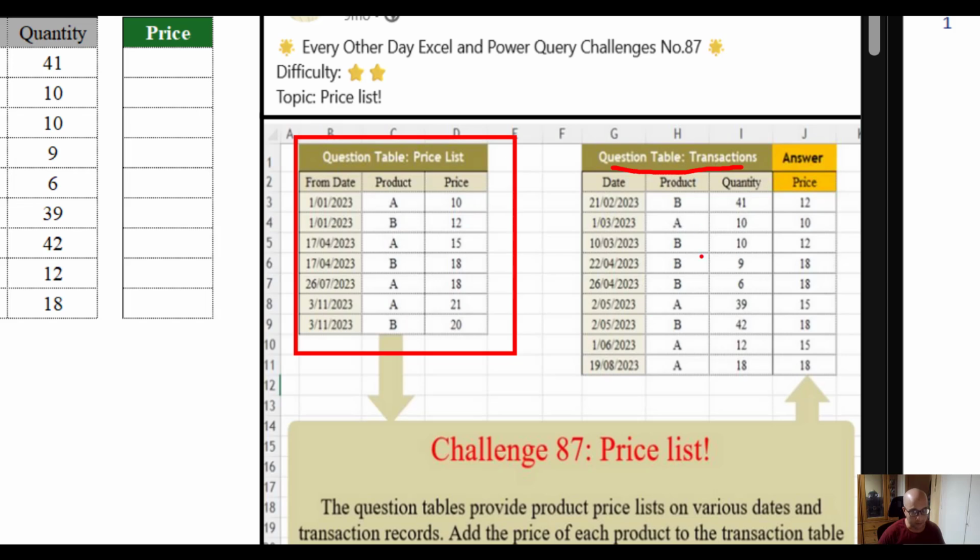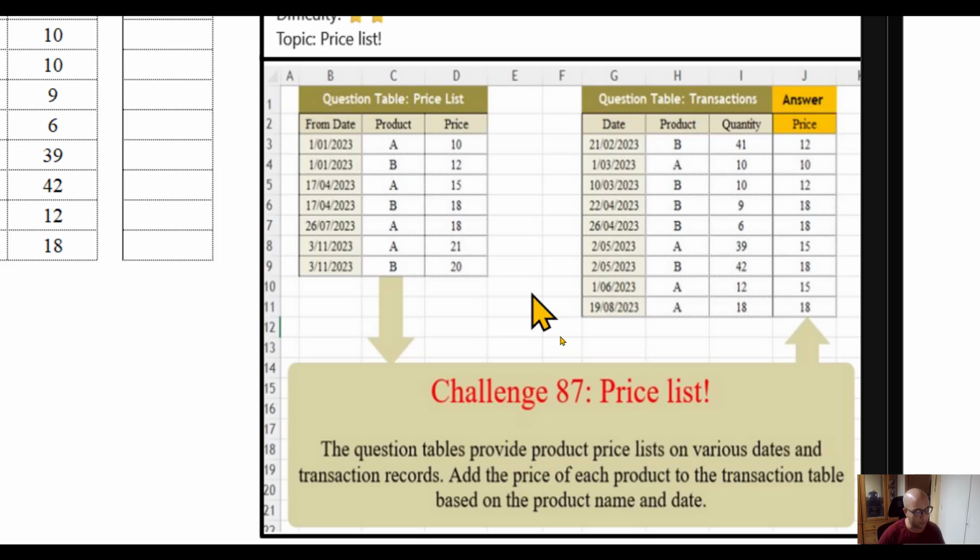We have many transactions in which we sold products B and A on different dates. And we need to determine the price for the product on this date. So if we choose, for example, this transaction, product B on 26 April, what is the price? First we need to filter this table to keep only product B. Then we need to search for the last date before 26 April, or of course equal to 26 April. In our case, the date is 17 April and the price must be 18.